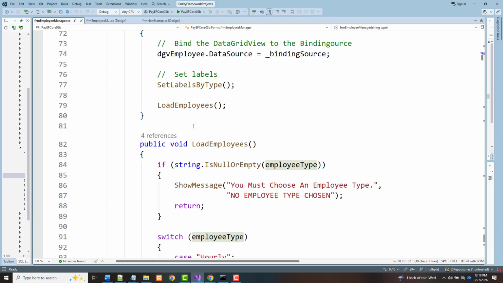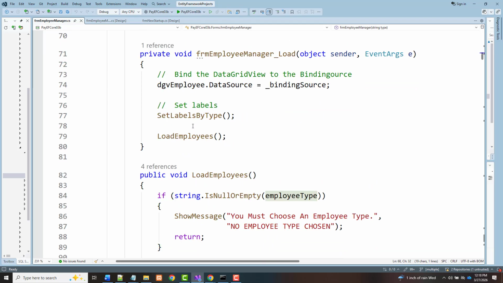Okay, so this was the load event. This changed, it got smaller. We bound the data grid view. That'll be our binding source.